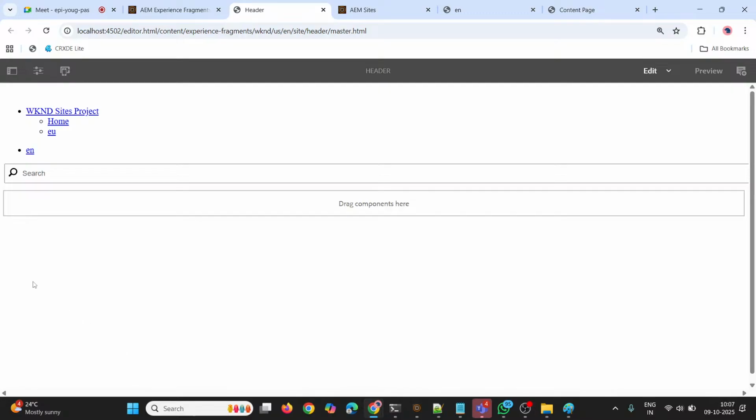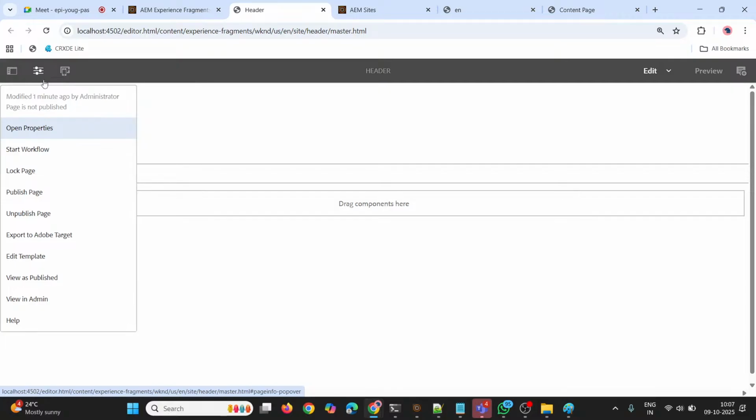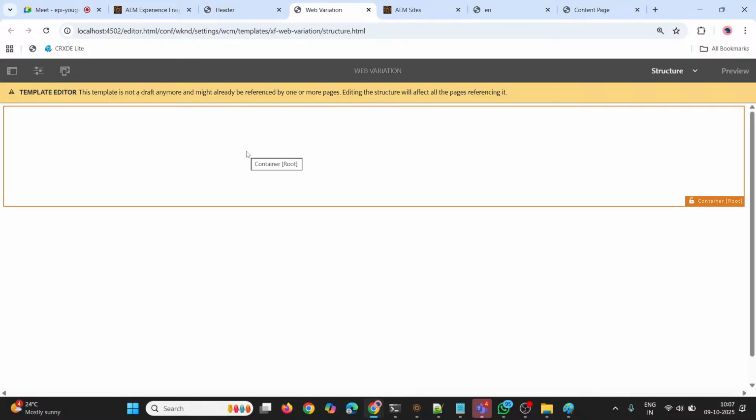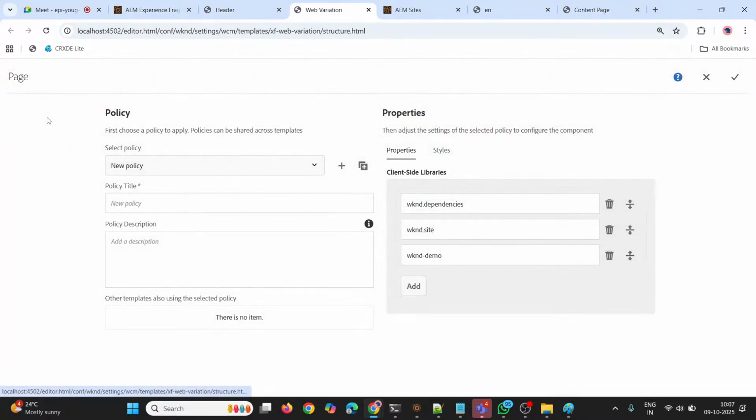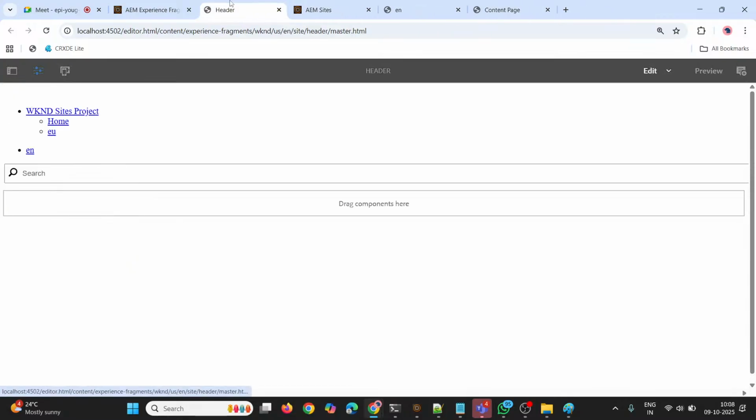So inside this one, here we have an option of page information. Go inside this page information tab, and here we have an option of edit template. Go inside this edit template option, and then inside the policy you can just add the styles which we have added using the client libraries. The same thing you'll have. So inside the policies, just add a client library. Then you'll get the styles in the experience fragment. So that's how you can add the styles to the experience fragment.